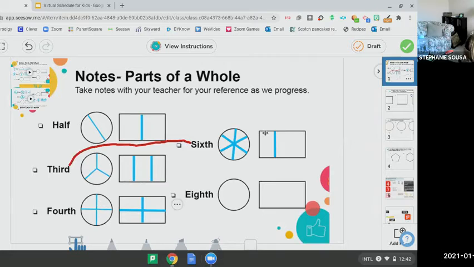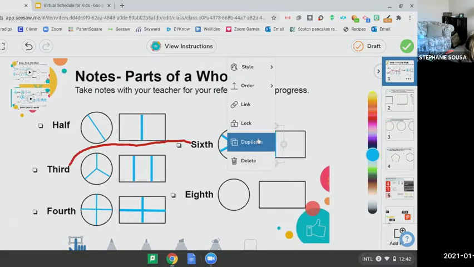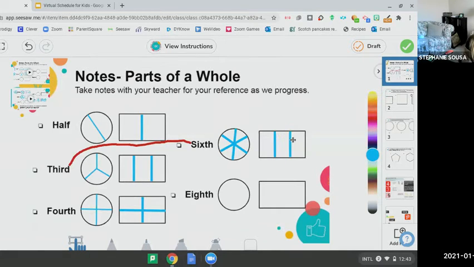Okay. So I've created the first division line of my 6. Now I'm going to create the second one. Okay, so there's 1. I'm going to duplicate over here. There we go. I've got my 6. Okay.